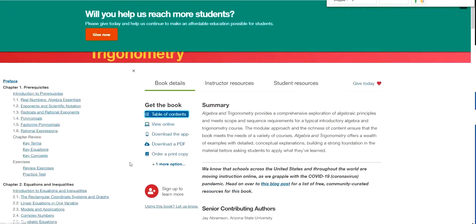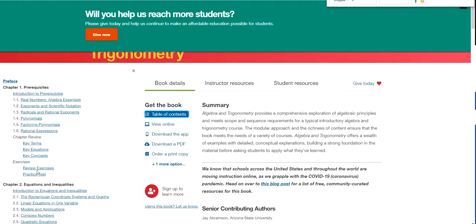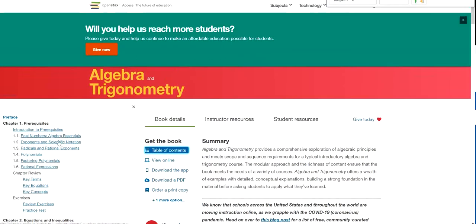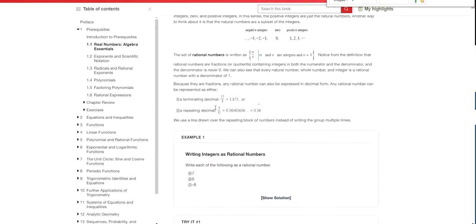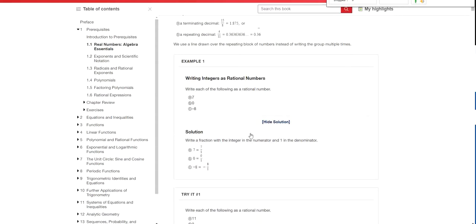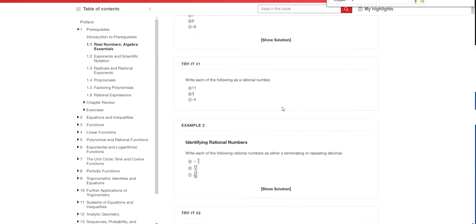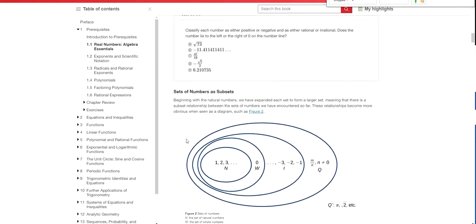You can click the table of contents here, and you can just start messing with it. When you click different topics, you will go to that section. For example, if we want to talk about real numbers, algebra essentials, we'll go there, and we'll go to chapter 1, section 1.1, and it's just a textbook. But what's nice about this textbook is that you have interactive examples when you're going through here, so you can practice as you go through the text. It's really nice. I think it's actually better than a typical regular textbook.